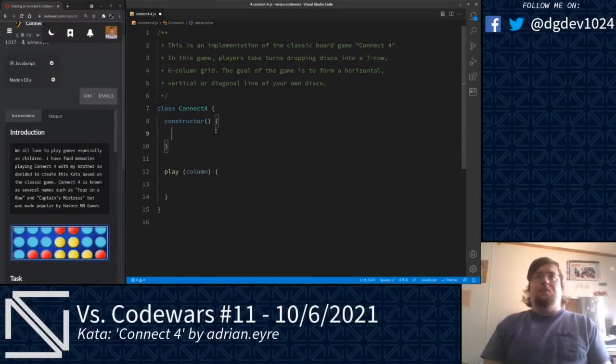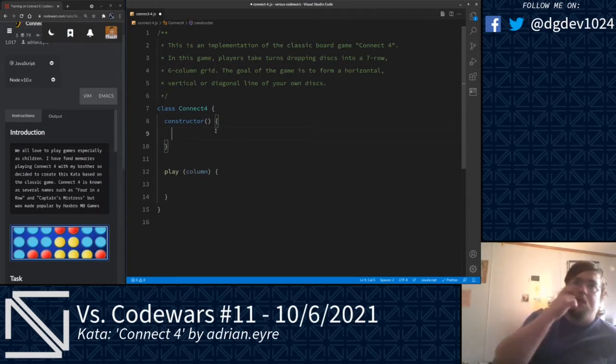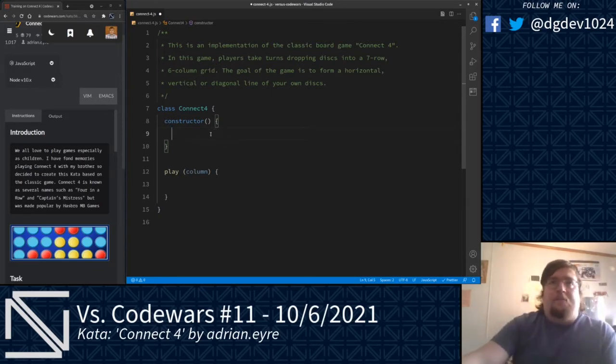Here is an implementation of the classic board game Connect 4. In this game, players take turns dropping discs into a 7-row, 6-column grid, slowly filling that grid up with the goal of forming a horizontal, vertical, or diagonal line of 4 of your own discs. Let's go ahead and get started with this. I have a class here that implements this game.